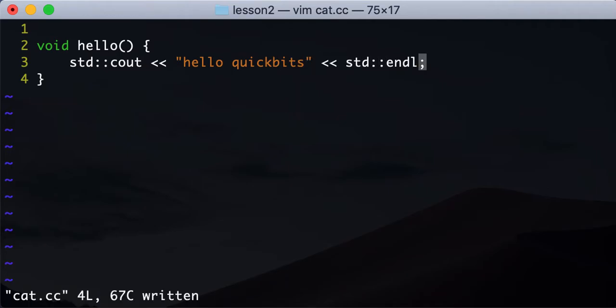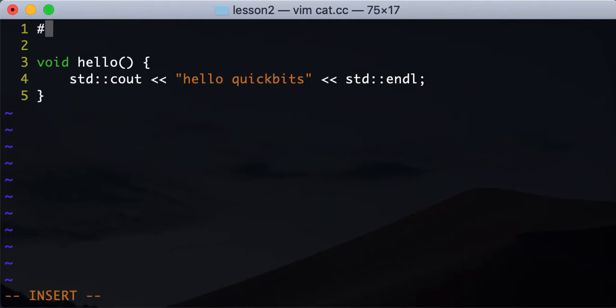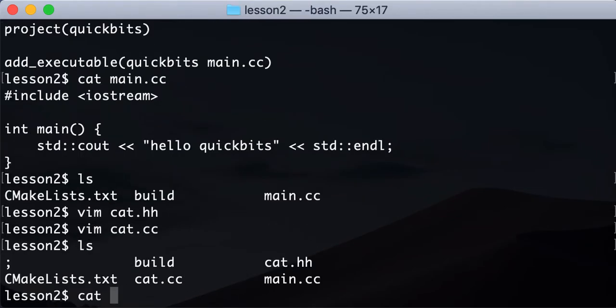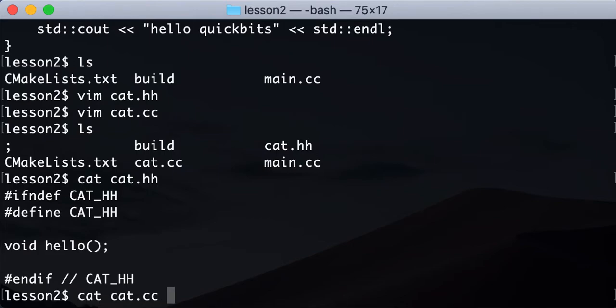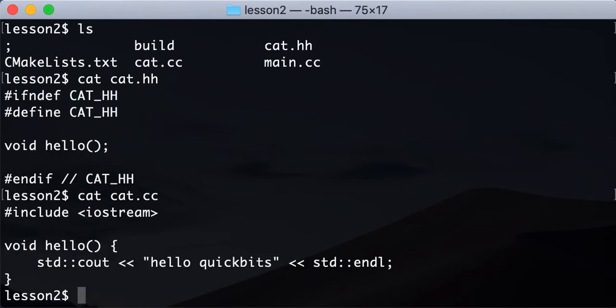And okay, here you go. Let's see, and string, of course. Okay, so now we have cat.h and cat.cc. All looks good.